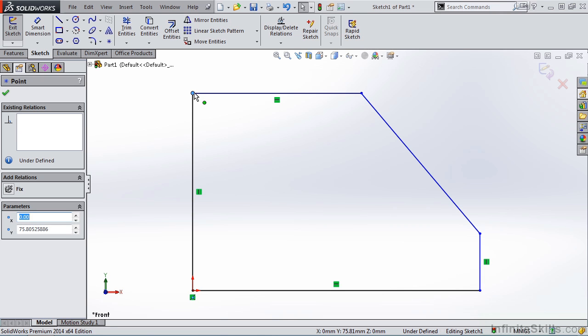Now let's say we want to stretch this to the left, but we want to keep these two lines perpendicular to each other. Notice the automatic relations that were added do not do that for us. It keeps them perpendicular to one another, but it does not allow us to move this point to the left.